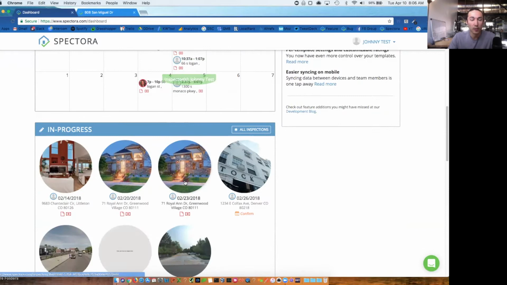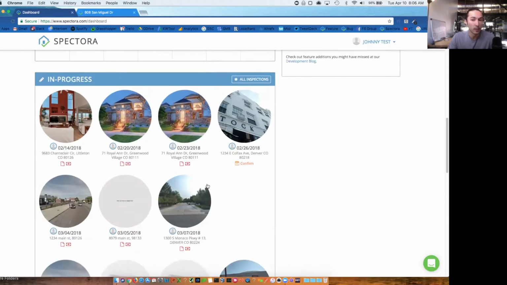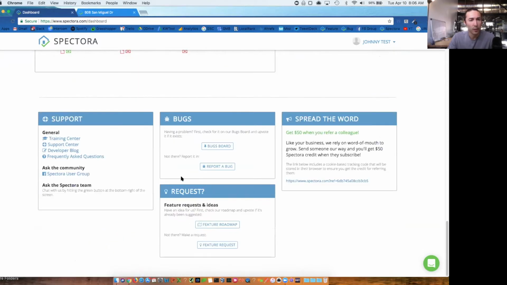And then further down, you'll see your in-progress inspections. These are ones that are yet to be completed and sent out. Then further down, you have some links here for support, our user group, and then a link to report bugs, and also our features roadmap where you can request features.